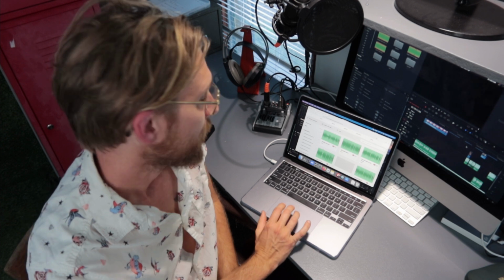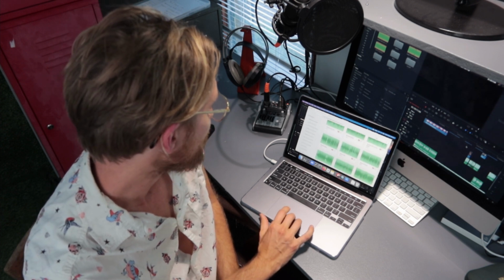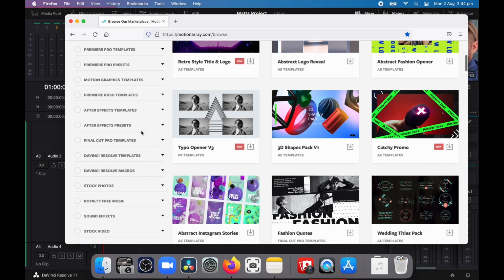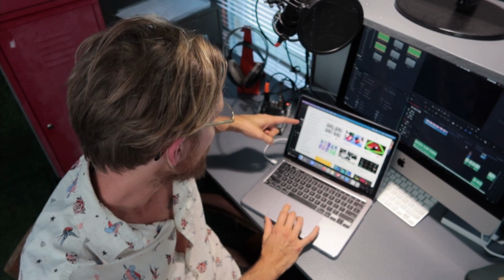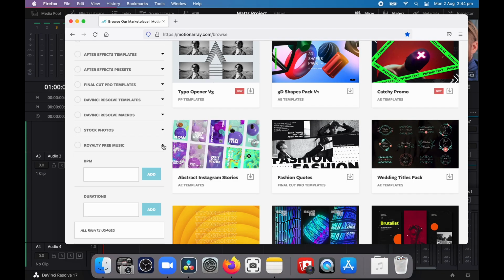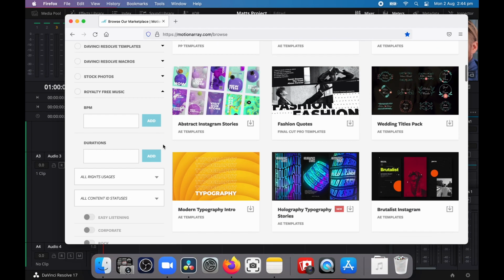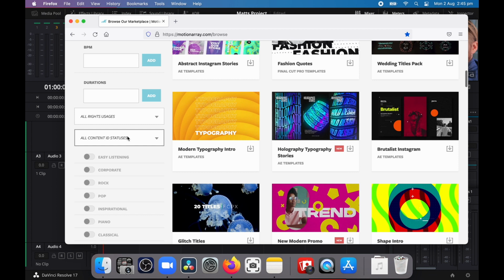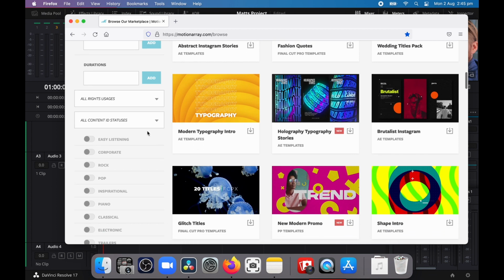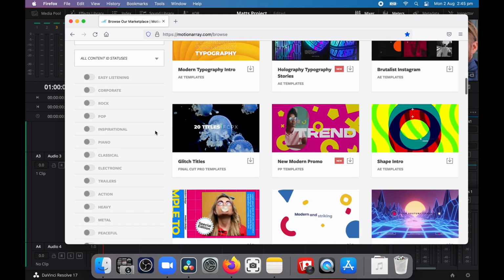Now once it's loaded, you can see that it's brought up a whole bunch of music tracks. Now let's just clear this search. Let's scroll down and look at the filter results here on the left-hand side, and you can see royalty-free music. Let's expand that by pressing the arrow down. You'll see we have filters here for BPM, that's beats per minute. Don't really have to worry about that one. Durations, I also wouldn't worry about that one. All rights usages would be good, all content ID statuses. And finally, we have styles.